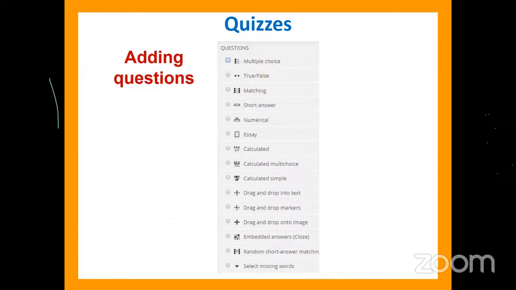Suppose I want to know what was the old name of Mumbai? Short answer. It was Bombay. Earlier, Mumbai was called Bombay. So we can ask as a short answer. Suppose I want a number: how many districts are there in Maharashtra state? It's a number, 50 districts, 40 districts, whatever we have. We need to give the number, so numerical type. Then essay. Write an essay on Ajanta and Ellora. Essay type, so they will type an essay on that.